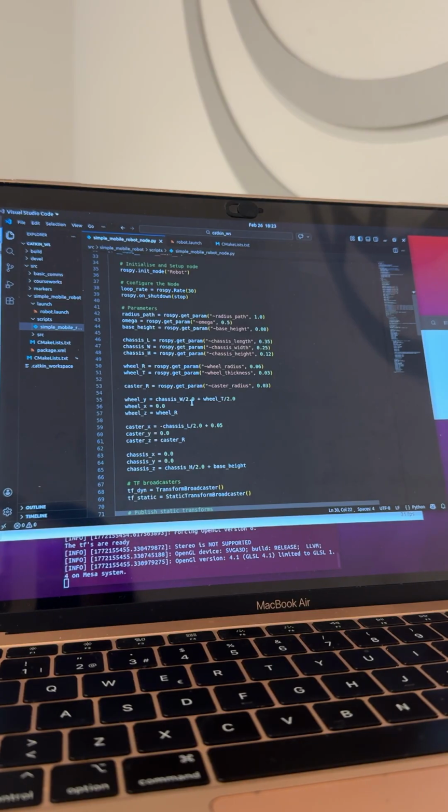Then we start computing the relative position of the robot parts. These set the wheels on the left and right sides, half the chassis width plus half the wheel thickness, and then these will set the wheels centered in the X relative to base_link, and these will help us to center also the wheels one radius above the ground. Then we have the caster position. This basically centers the caster towards the back. This means that it's centered, and this means that it will be touching the ground.